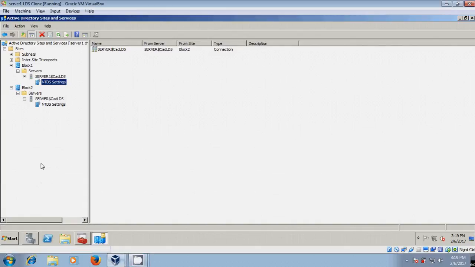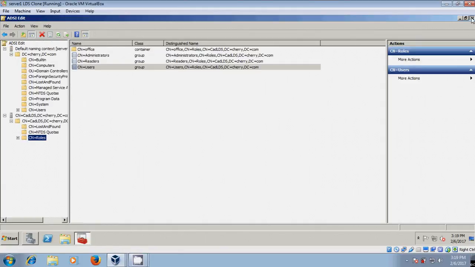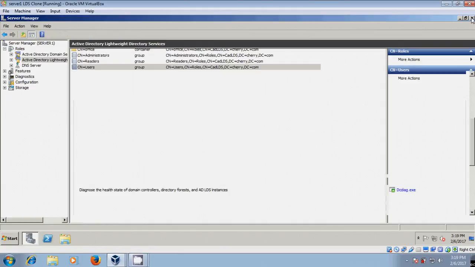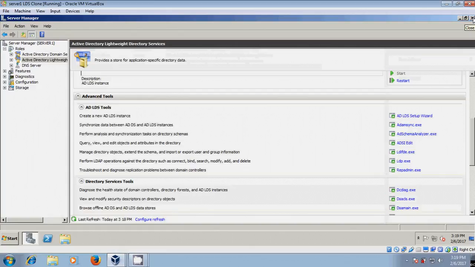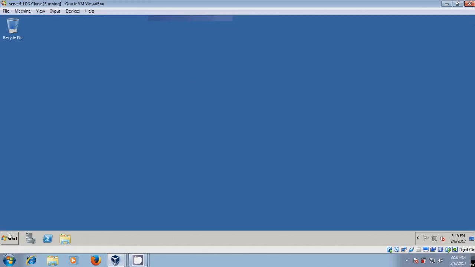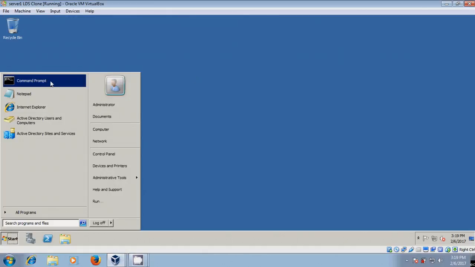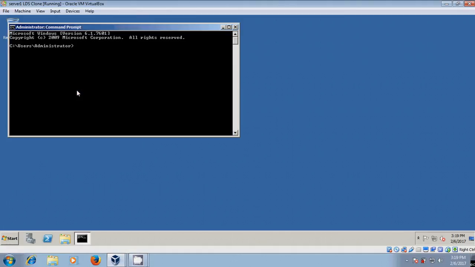After finishing the replication, just close this. Close this. And now let's discuss a few commands related to the database. And for that, come to start. Open command prompt as administrator.